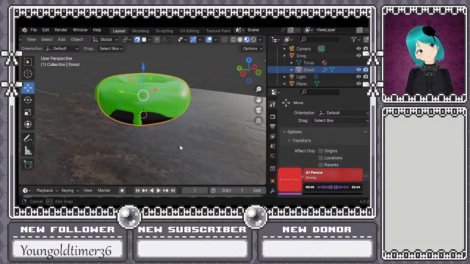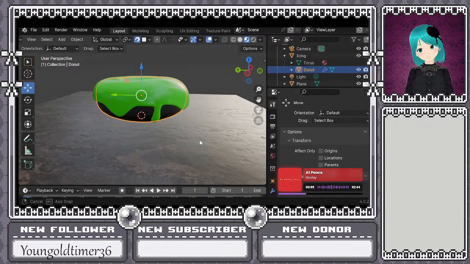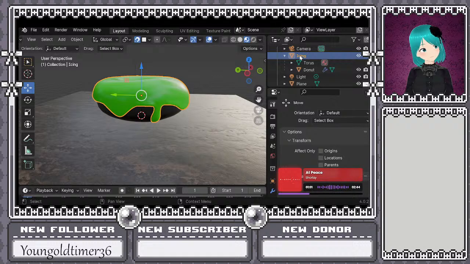I thought at the end of last stream that the parenting wasn't working properly for me, because I tried moving it and the icing was not moving, and then I realized I had the donut selected. Now I know that the way the models work when you parent them is that the parent has to be the one you move, which makes sense because then you can adjust things if you need to.